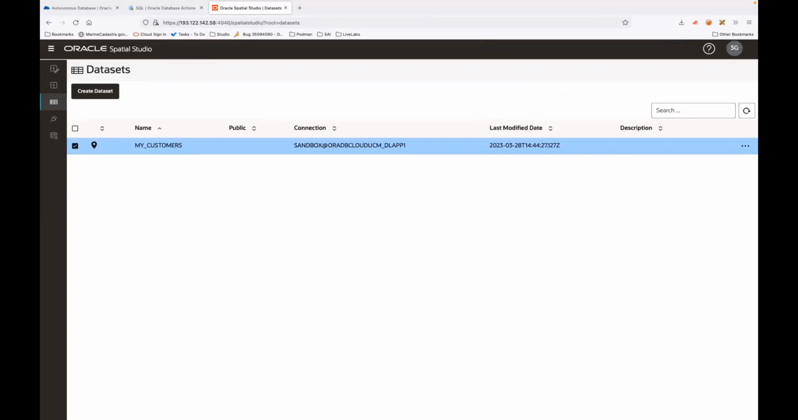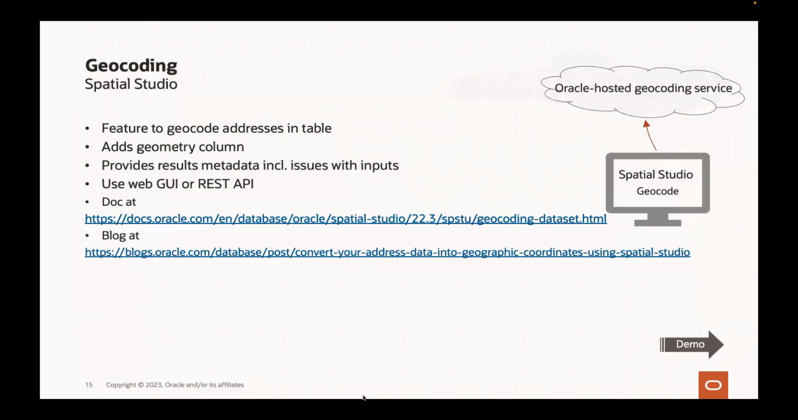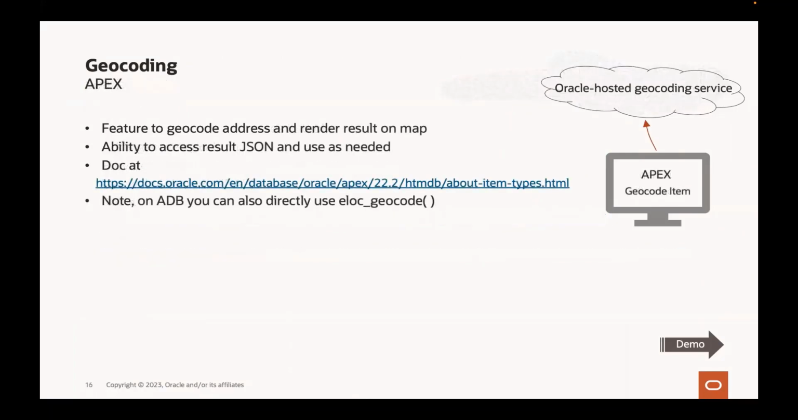So then the next example I want to show. So that was Spatial Studio. Next is Application Express, or Apex. Once again, we have that same theme of a feature of an Oracle technology, Apex, using this hosted service to do geocoding so that no reference data or anything needs to be configured.